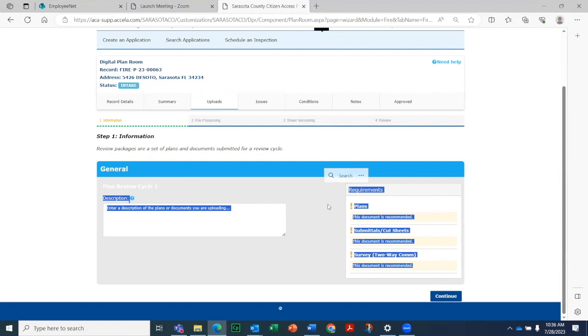And on the far right side, you'll actually see where it has some requirements for documentation. So most of the fire construction permits will recommend you upload plans, submittal cut sheets, and calculations, depending on the work that you'll be providing. If you're pulling a two-way communication enhancement systems permit, you'll be recommended to include a survey so that it can be evaluated on whether or not radio compliance can be achieved in that building without a system to be added.